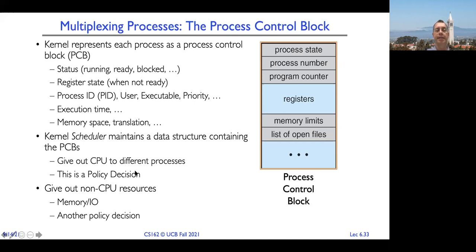So what do you have? You have a status. We'll see what a status is, whether the process was running, ready, or blocked. You have some register state when not ready, process ID, some other information like the execution time. Memory space, this is a big one. The memory of the process has to be somewhere. You need to know what memory you are using.